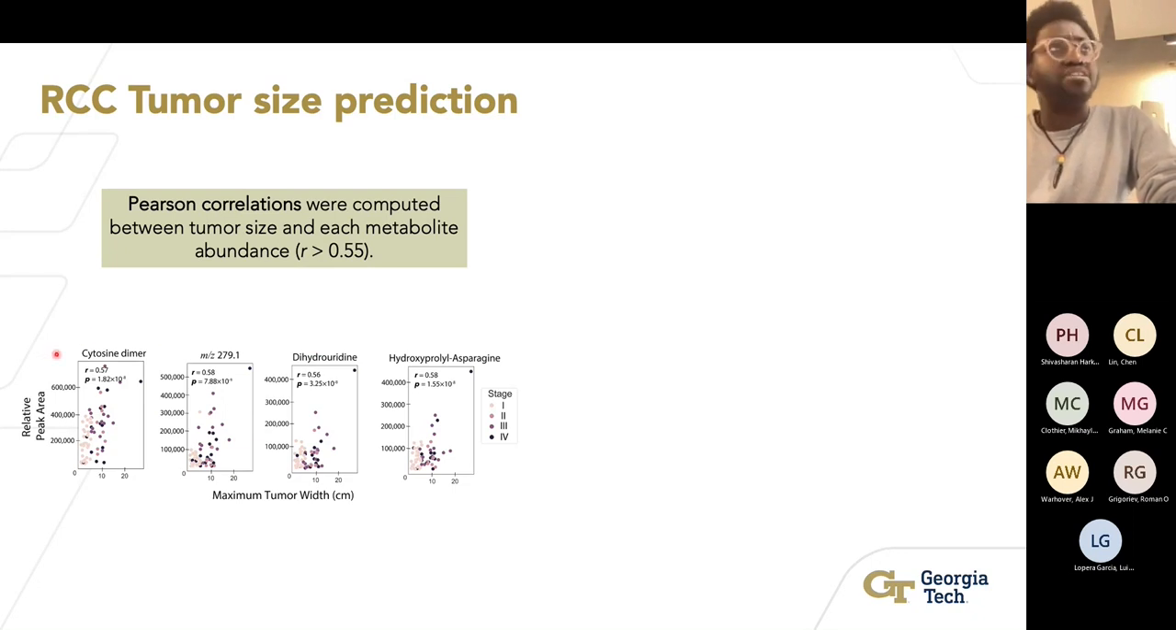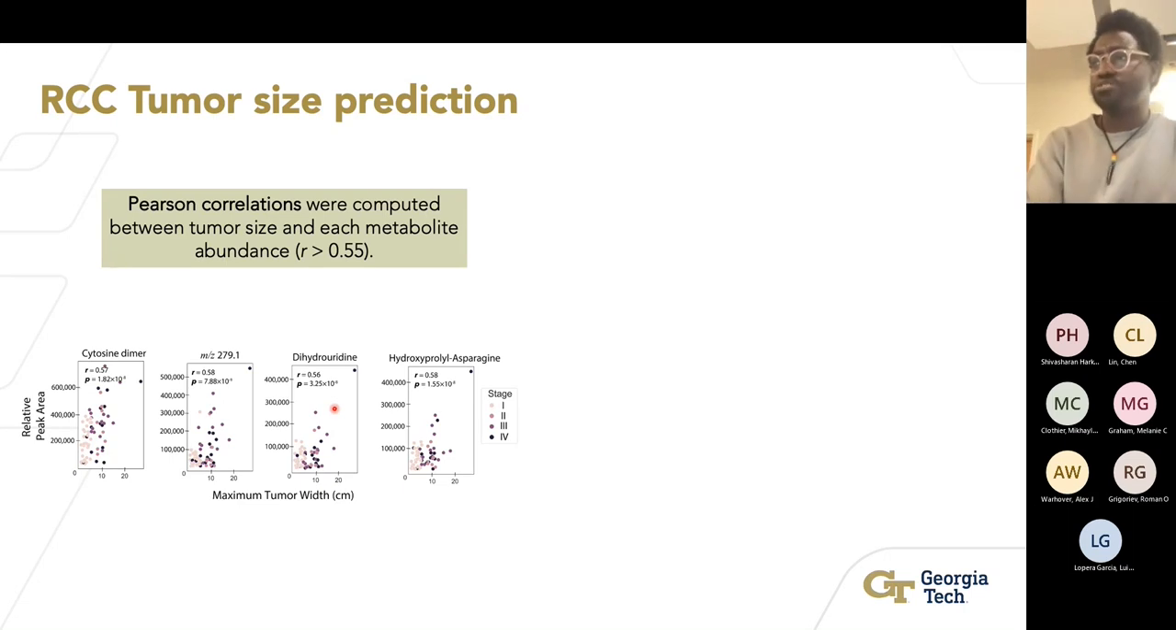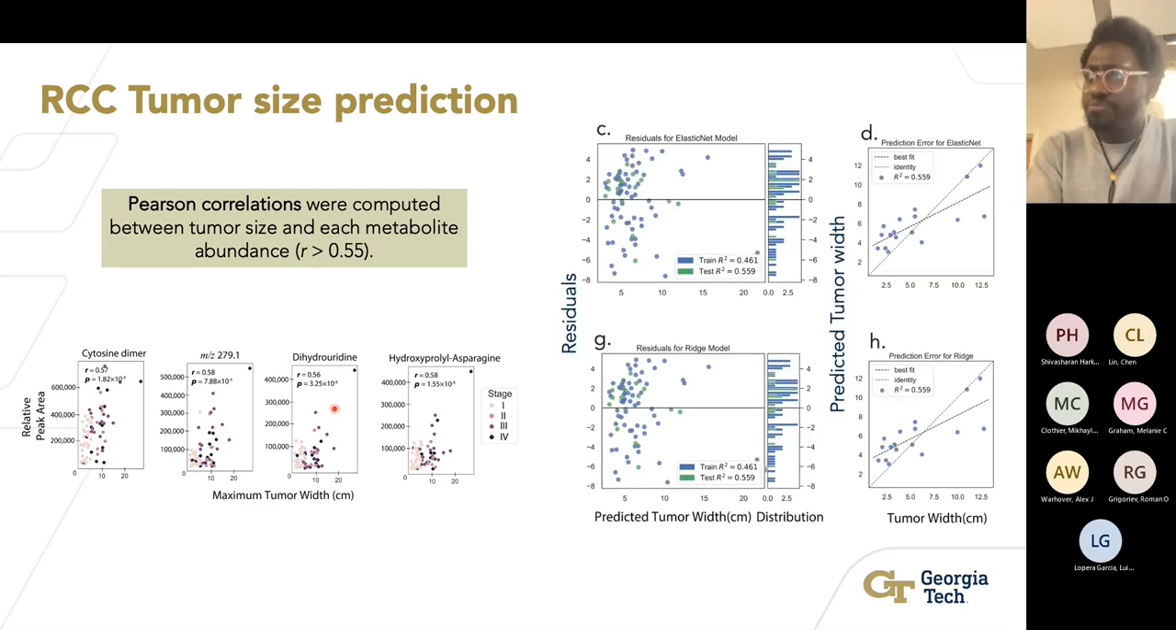So you can see this is the relative abundance on the y-axis, and this is the maximum tumor width, which we use as a proxy of the tumor size. And you can see cytosine, dimer, diiodine. These are indicating perturbations in the nucleotide pathway and so on. But when we put this into a regression model, basically elastic net and ridge regression, we had a decent result, an R-squared value of about 0.56. It's not great, but it's pointing that there's some relationship going on here. And if we were to have other biomolecules to add here, I think the result would have turned out great.